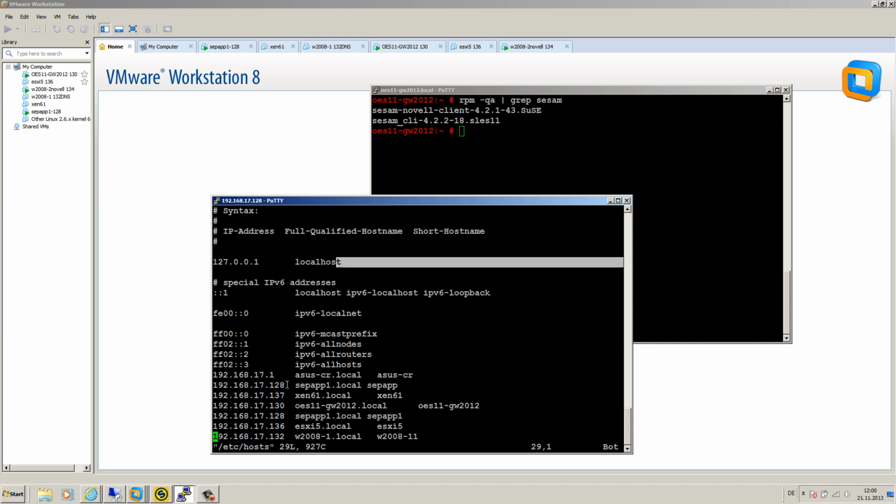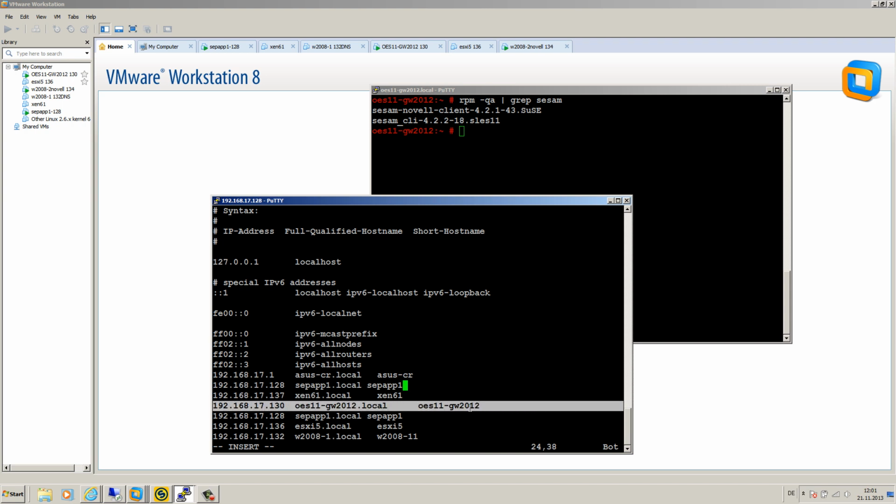This is very important, so do me a favor and check your hosts file that you can see your localhost entry. And I also made an entry with his real IP address, and as I can see here I have a little failure because the long name is SEP 1 and the short name just SEP. Let's adjust it very quickly. Yeah, perfect. And as we can see here as well is the entry for my client, the OES 11-GW 2012.